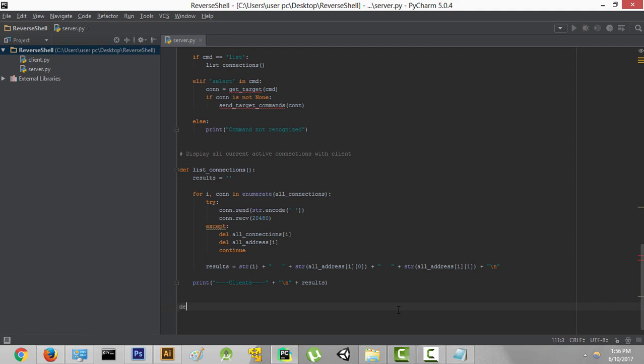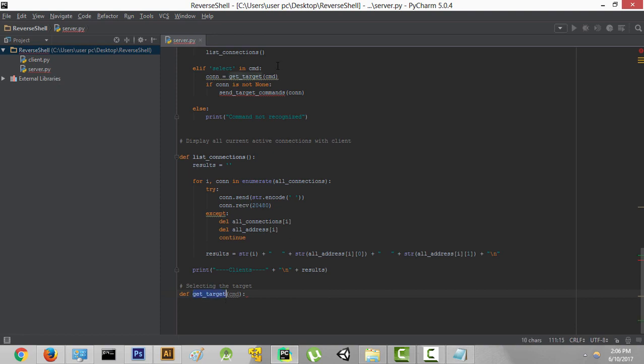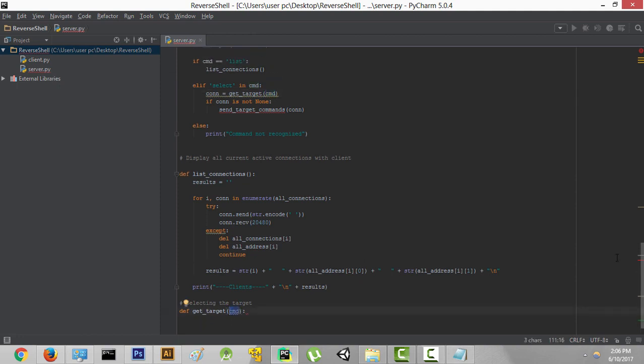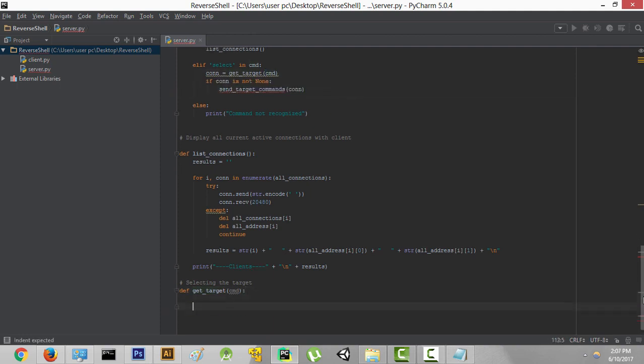So let's create a function, def get_target, and inside this we take the parameter of our command. Let me add a comment also: selecting the target. Whenever this get_target function is called, the command select 1 is passed from over here to the actual function. Whenever we type in some command like select 1 or select 2, it goes to this else if condition, then it calls this function and passes the command, that is select 1, to this function. And we get something like select 1 in our cmd value.